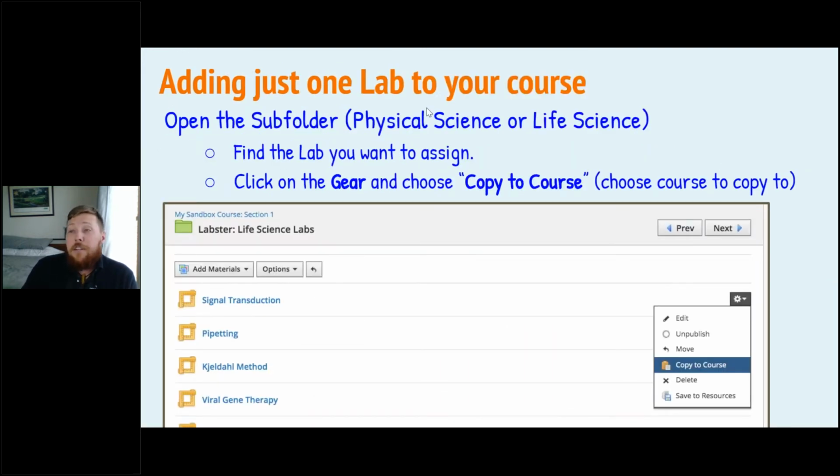Then from there, if you just want to add a single lab and you don't want to add a whole folder full of simulations, you can pick and choose the specific simulations that you'd like to copy over. Within one of the subfolders, in this example life sciences, you'll click on the simulation you want by going to the settings cogwheel, and then copy that to the course, and that will move directly over to your course.